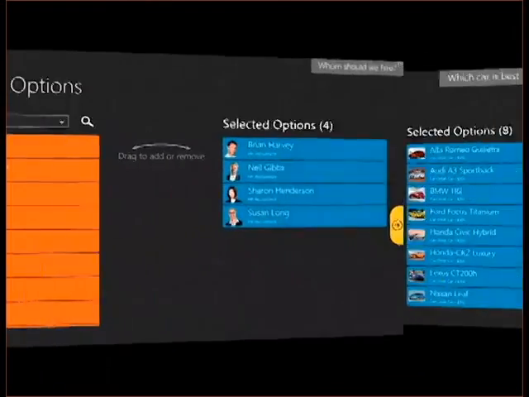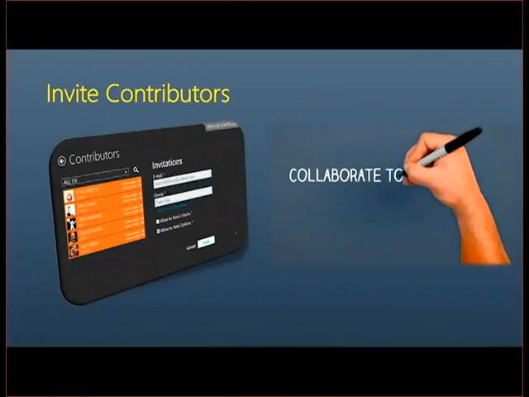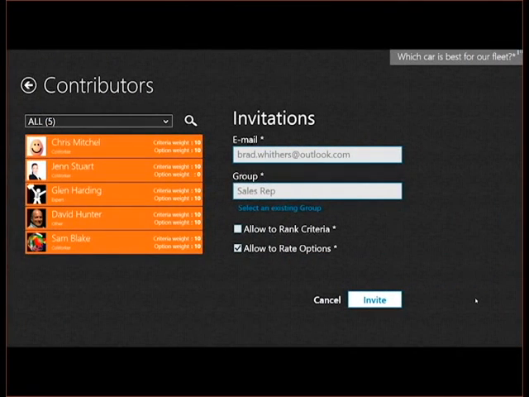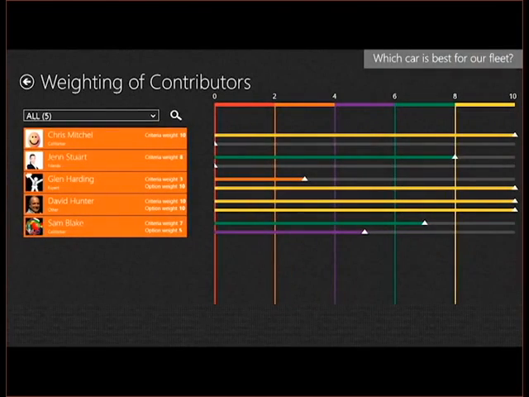Now it's time to invite your contributors or stakeholders. It is best to collaborate to improve commitment in a fair and transparent forum. Through an email, invite others to participate on the web or by downloading the app to ensure a stronger, smarter result. DE-CIDE gives everybody the chance to be heard and the opportunity to listen and learn without bias. This leads to a decision that they can all understand and fully support. You can also weigh the individual's contribution based on the value add that they have towards the decision.